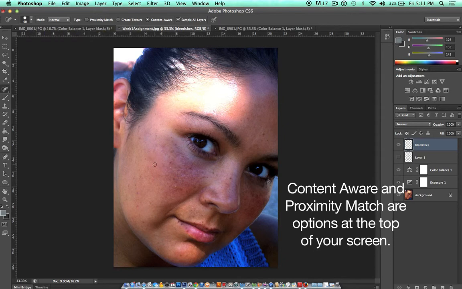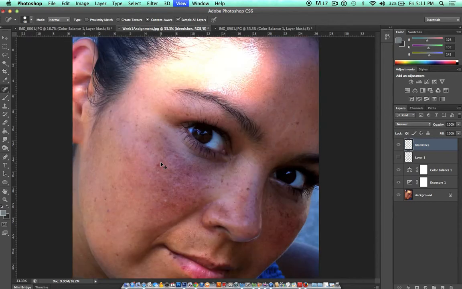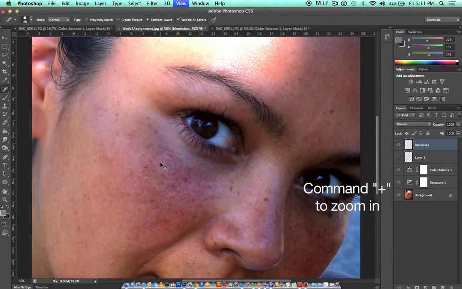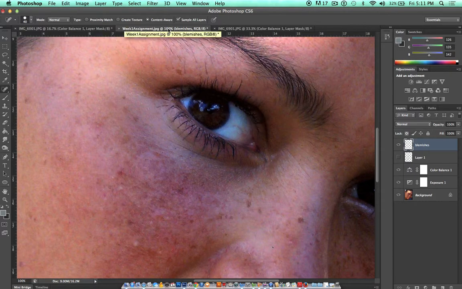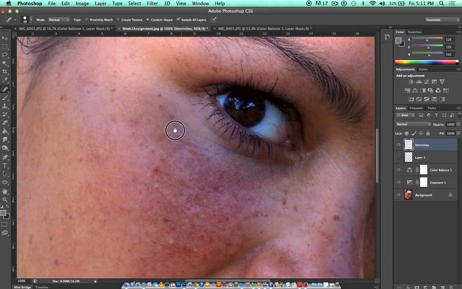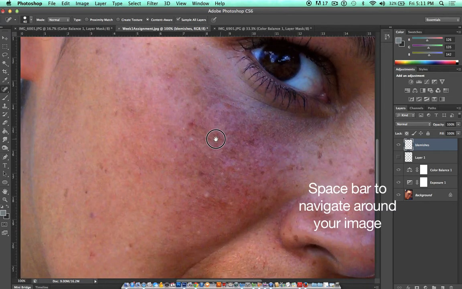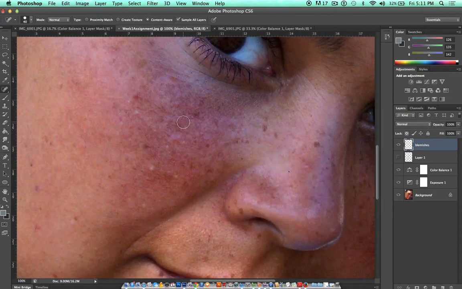Now we're going to zoom in really close, so I'm going to hit Command + to zoom in all the way to 100%. How do I know I'm working at 100% and not 200%? Up here in my tab, I can see 100% up there, and I can hit my space bar to navigate around the picture. I'm not going to remove every single blemish on her face because I think that the freckles give her a character and a personality, and I think they kind of bring the picture to life.